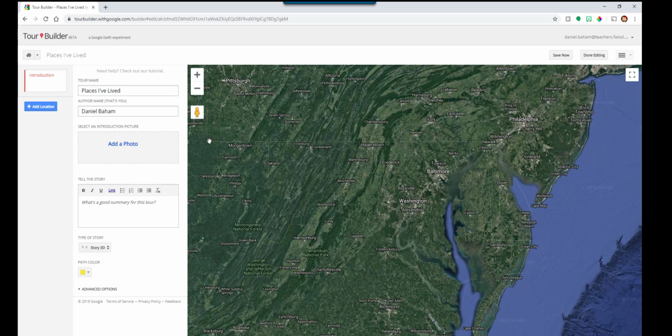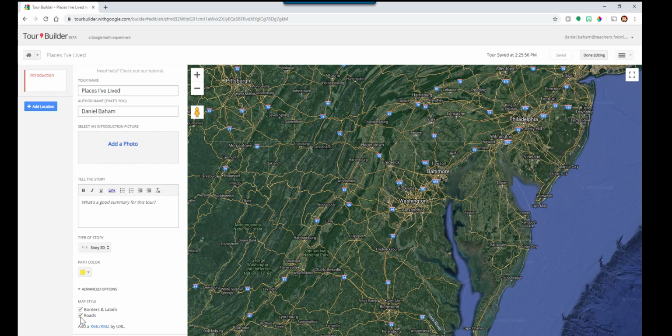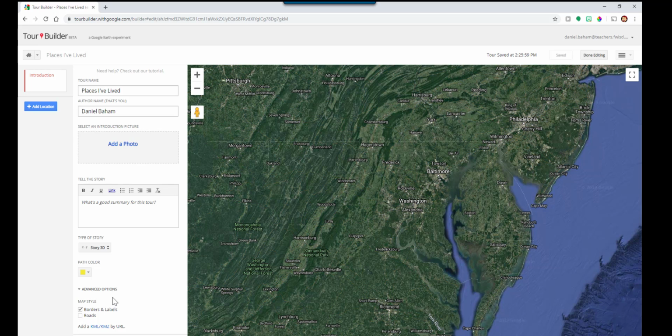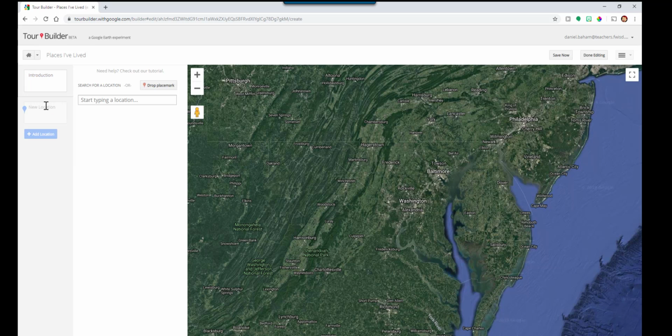From here, you have an introduction slide, and this is the cover page of your tour, where you can put some pictures in, you can tell a story, and you can even set some of the advanced options such as your map style. You can add in roads if you want to. Sometimes that map gets a little too intense. And once you have your cover page set up the way you like, and of course you can come back and revisit it, it's time to add a location.